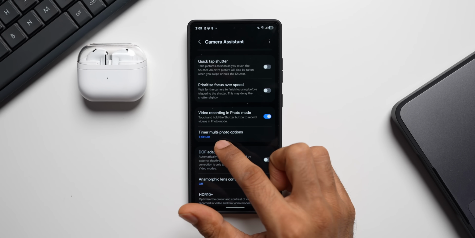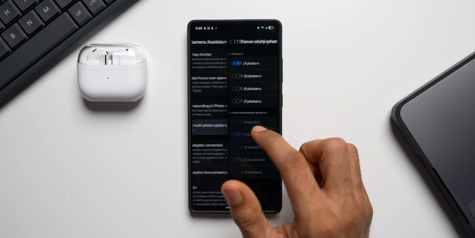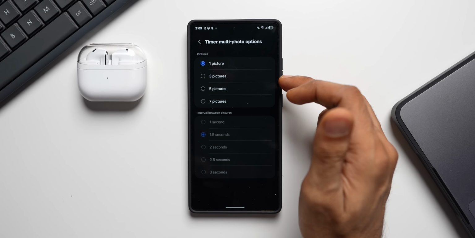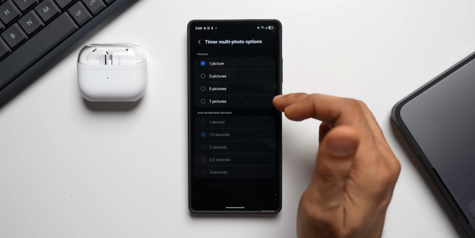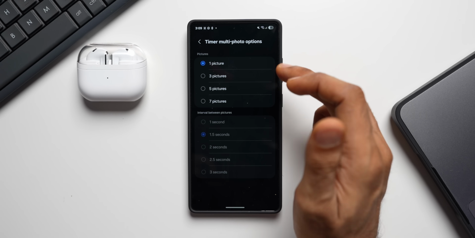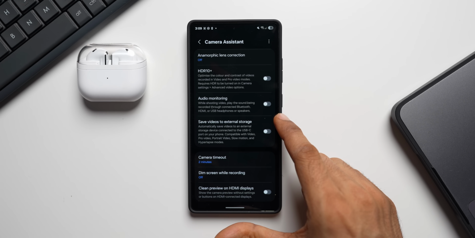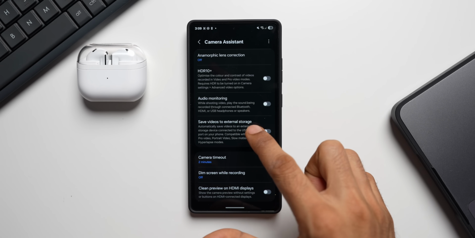And then we have got timer multi-photo options, like you can capture one picture or you can increase the number of pictures when the timer kicks in. You can select 3 pictures, 5 pictures, or 7 pictures instead of just taking one picture when you use the timer. Another useful feature which we have here on the Camera Assistant is save videos to external storage.